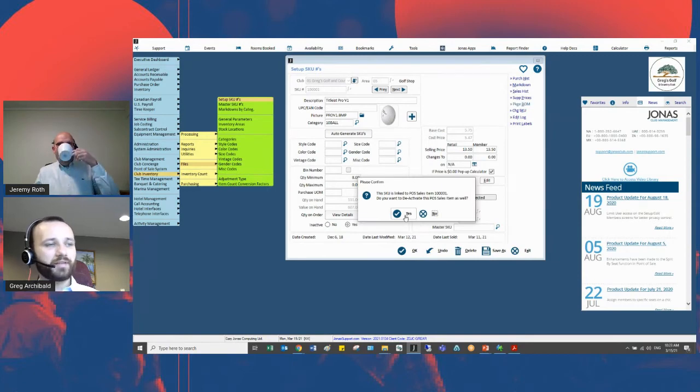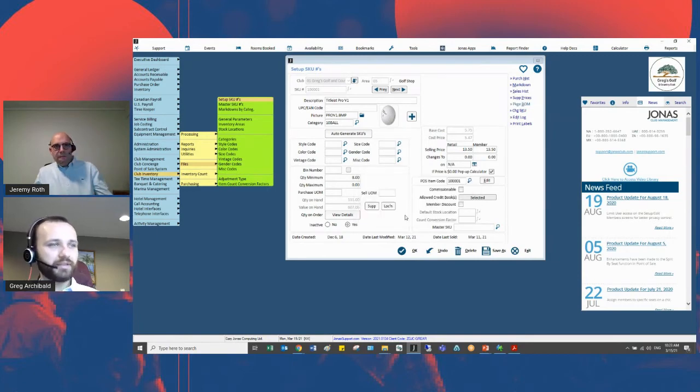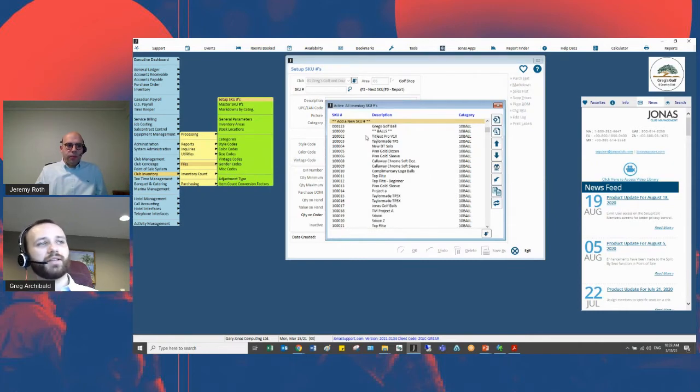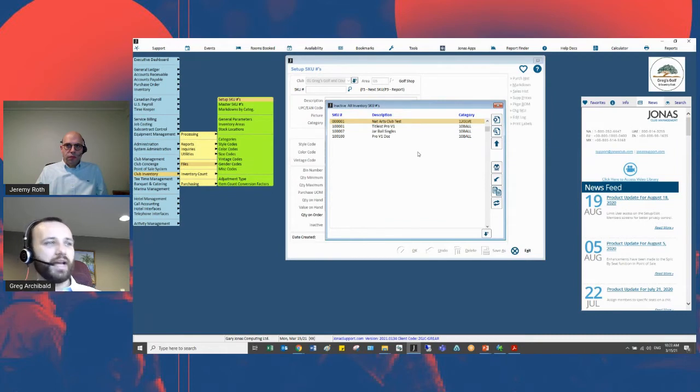Okay, do I want to deactivate the point of sale item as well? I'll say yes to that. And now my Pro V1s are deactivated. All right, and just like we saw before, if you want to bring those back, you do have a little toggle button down here. You can always click on that, and that will show you a list of your deactivated SKUs.